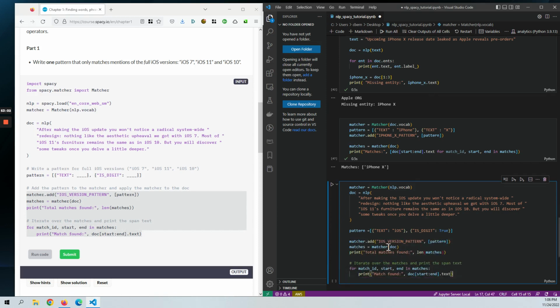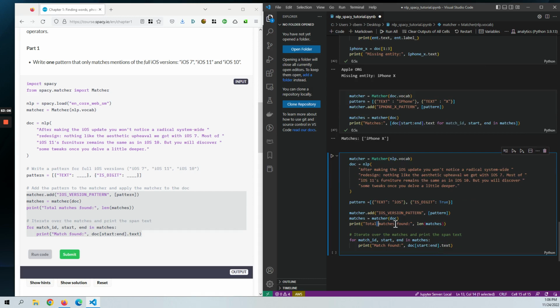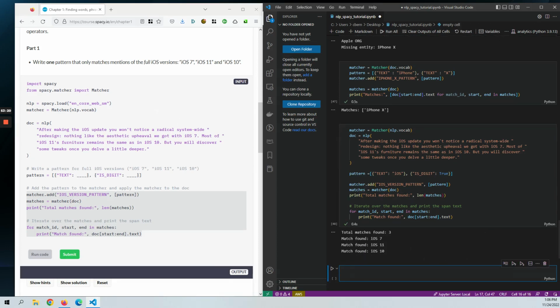So what is this doing? It's adding the iOS version match pattern to the document, and then it's finding how many matches were found. And so we should have 1, 2, 3 matches found, and we're just going to iterate over it to print out all of those matches. Yep, there we go.